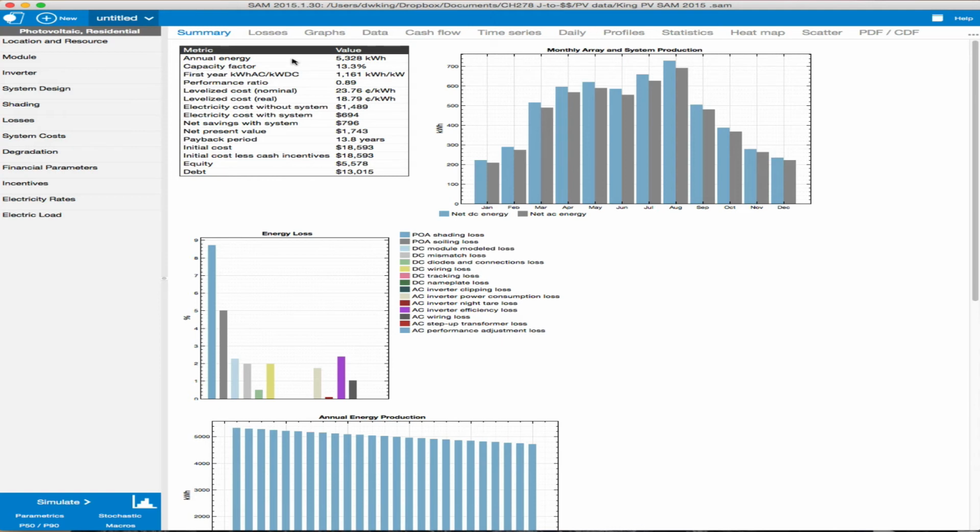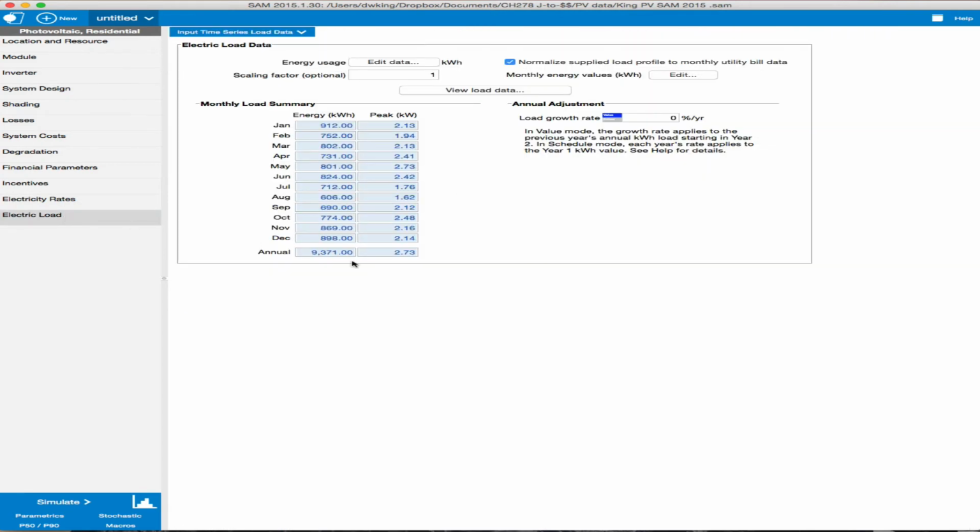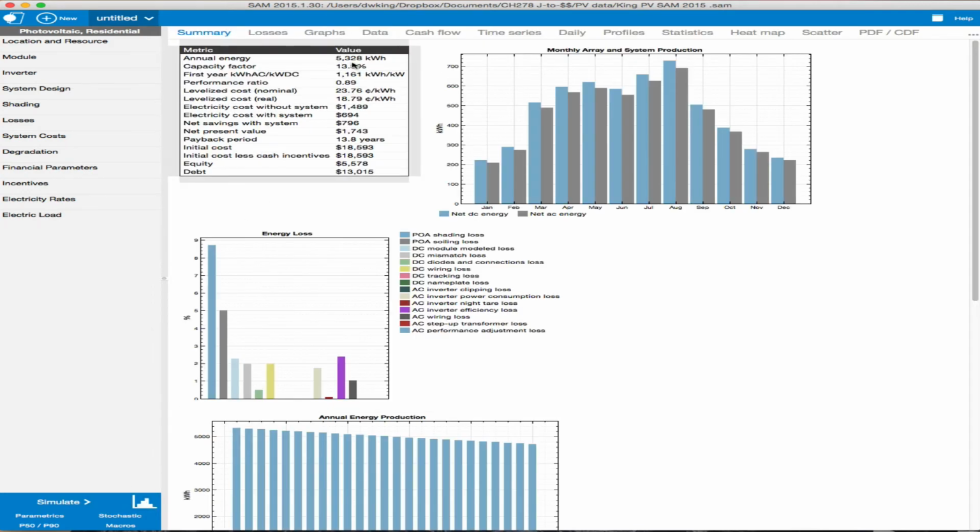So if you actually want to compare that to my electrical load, my actual load is 9,371 kilowatt hours. Click on the graph to get back. I'm going to produce 5,300. So I'm going to produce 5/9 of my total energy. Okay, what else is in here that's interesting?